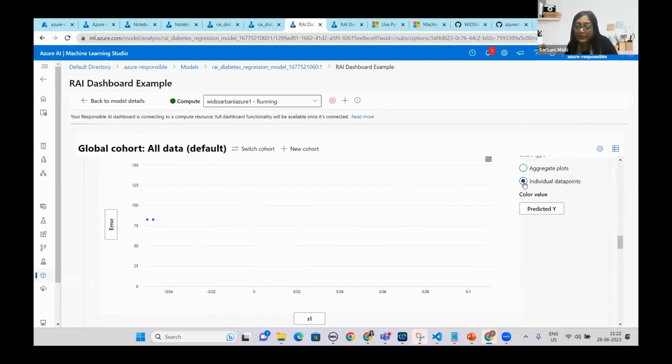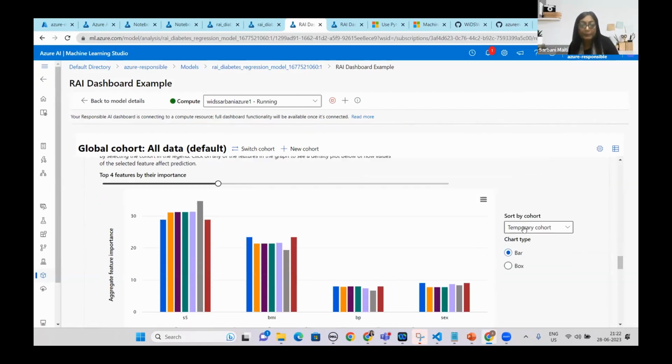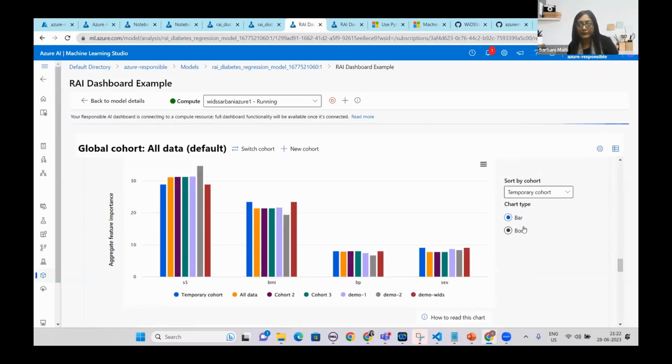Individual data point and scatter plot, I can also do this. This is a scatter analysis, and simply by clicking the different buttons, I can do all such analysis. Feature importance, we all know, generally we do once the model is used to predict some value. What all features are important?